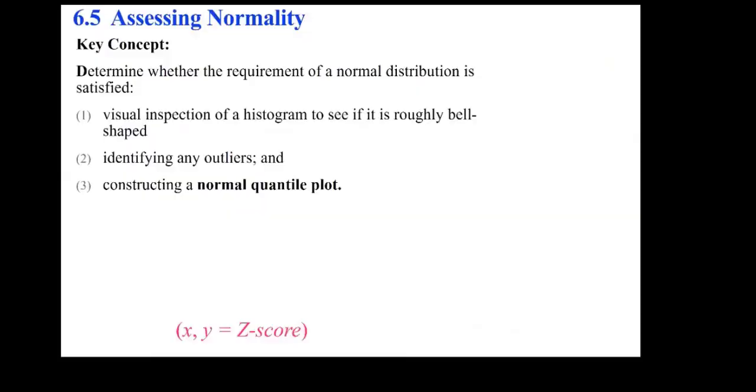All right, we're going to look at assessing normality. With assessing normality, there are some key concepts. We are going to determine whether the requirement of a normal distribution is satisfied. We can visually inspect a histogram to see if it's roughly bell-shaped. We can identify if there are any outliers, and then we can construct a normal quantile plot. It was discussed in the beginning, but we're going to look at an example of that.